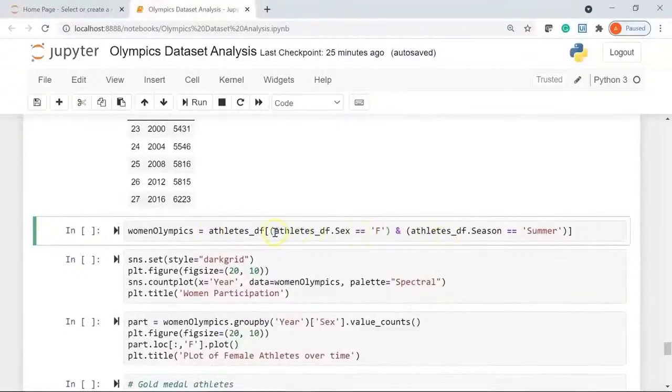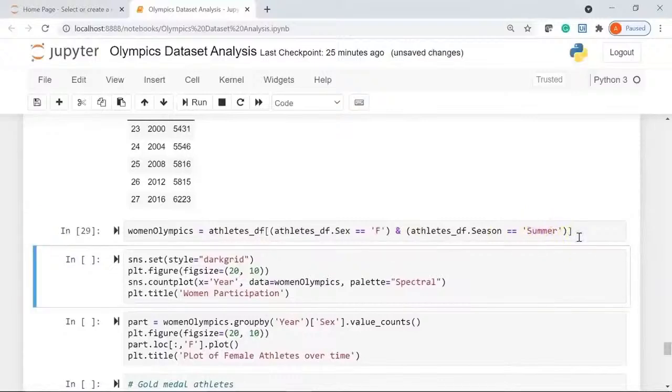So I'm using two parameters. My gender should be equal to female and season is Summer Olympics. Let me just run it. I have stored it in a variable called Women Olympics.